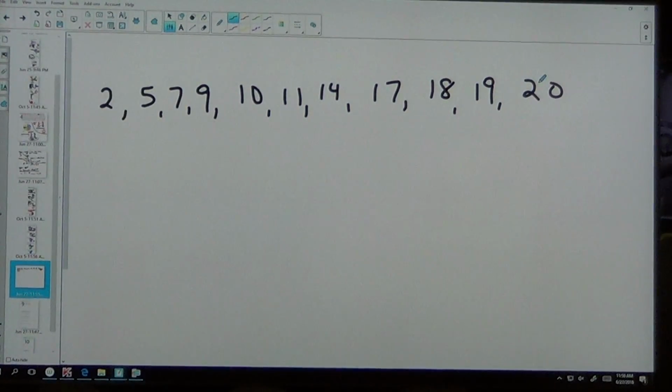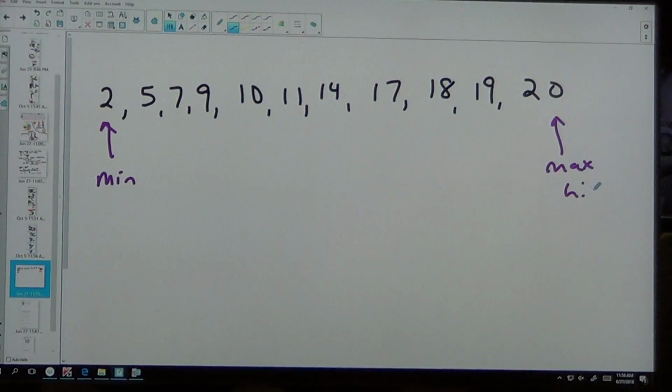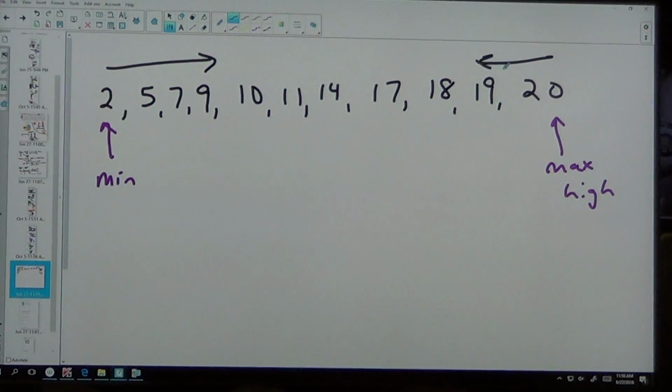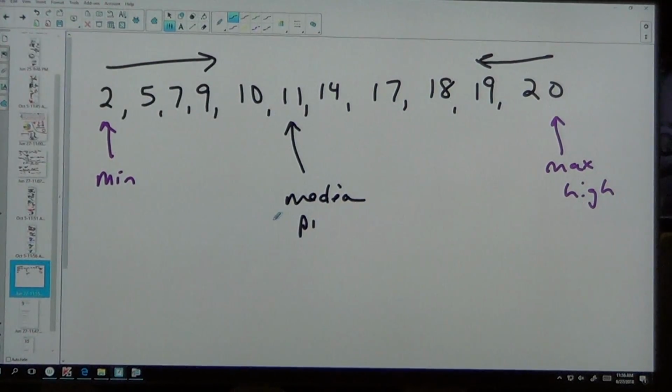If I give you a bunch of numbers, we call this number the minimum or the lowest value. So what do you think we're going to call this number? Maximum. The maximum, because it's the highest value. We've already talked about that just a minute ago. Now, if we come in from either side and we find the one in the middle, 1, 2, 3, 4, 5. The one in the middle we call the median, because it's the midpoint.